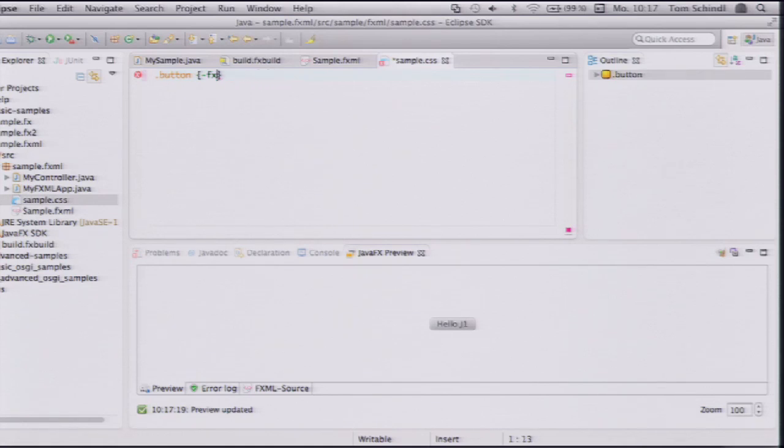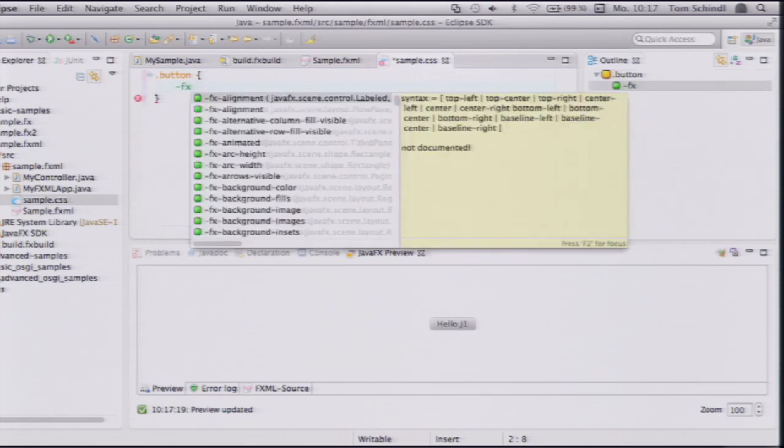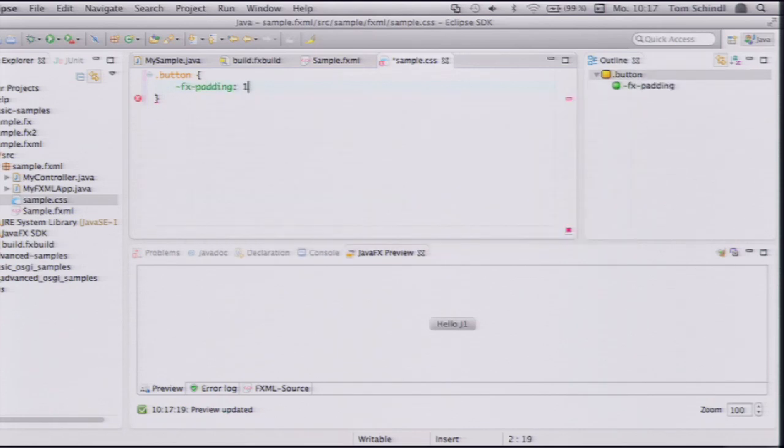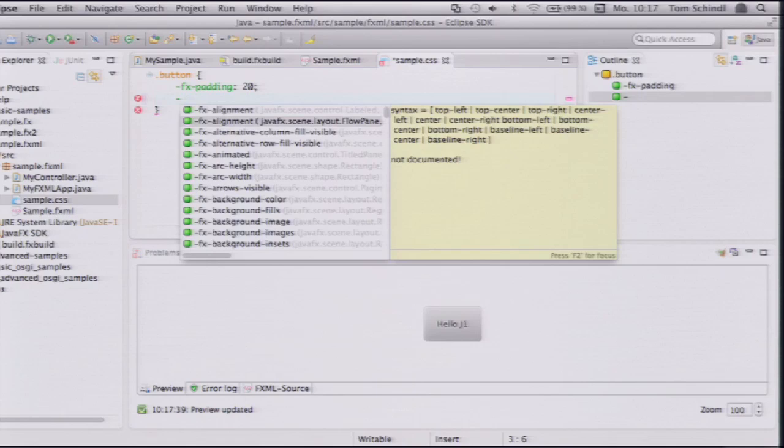And now the nice thing is when I go down here and, for example, redeclare the button to have, for example, an FX padding with 10, it really gets applied. Let's make it 20 so that you see it really. So while you're adding to the CSS file, the CSS gets reapplied on the live preview, and you see what you're doing with CSS on the fly. As you saw, you get auto-completion support, so those are all the special attributes that you can set on JavaFX nodes.